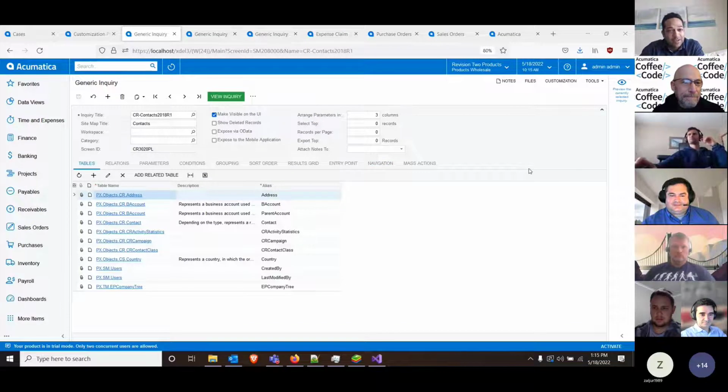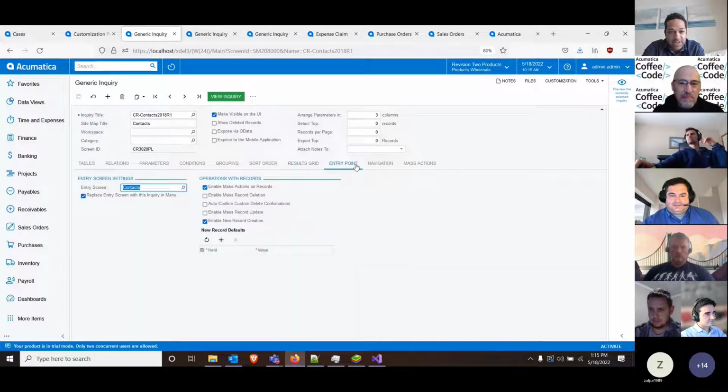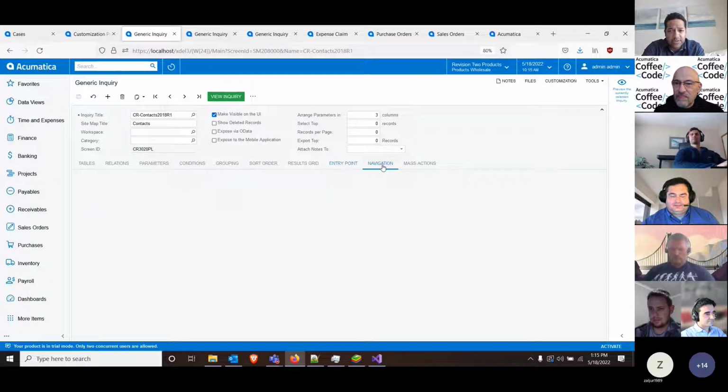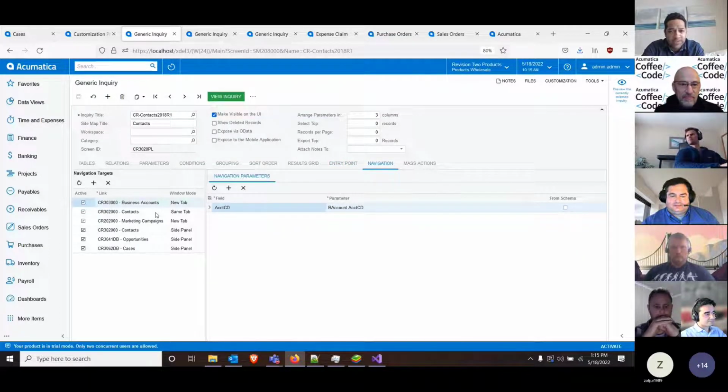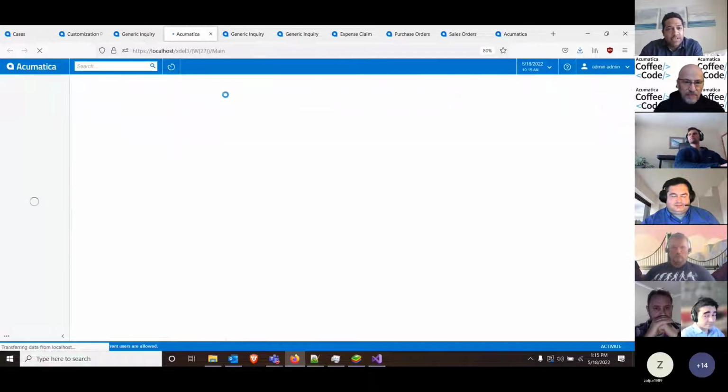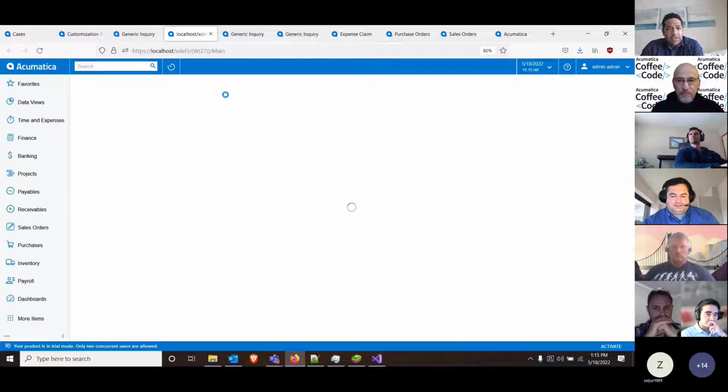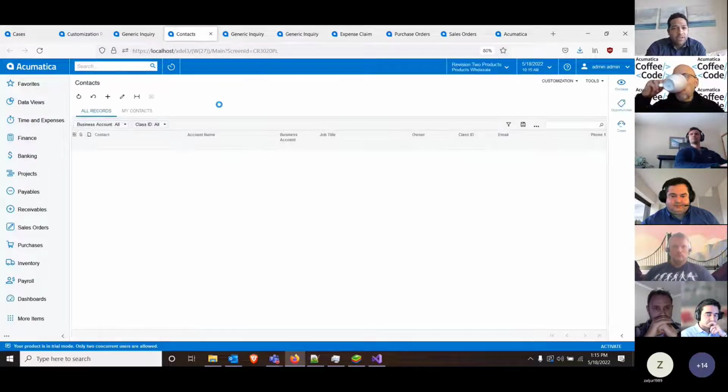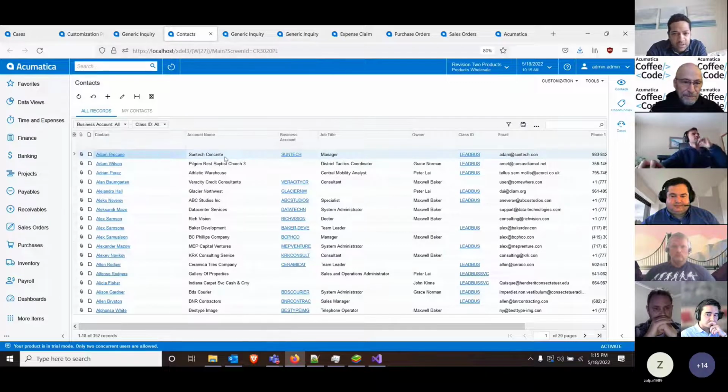If we see this GI in action, let's just take a look at the contacts GI. The normal GI screen has some fields, and it has a navigation setup. So there's some redirection, and it's using the contacts screen, as you can see here also in the navigation tab. Let's go ahead and see this GI in action. Let's view the inquiry. And here we can see the results for this GI.